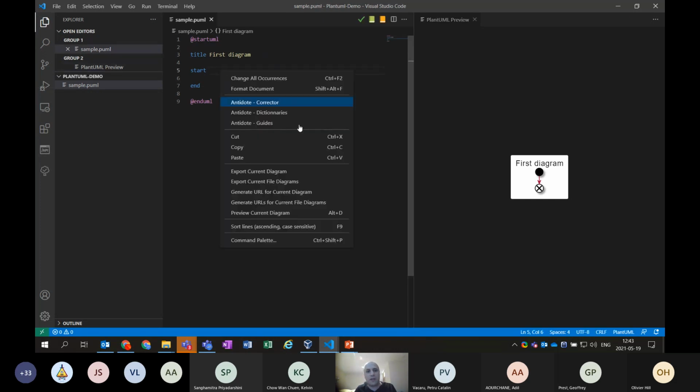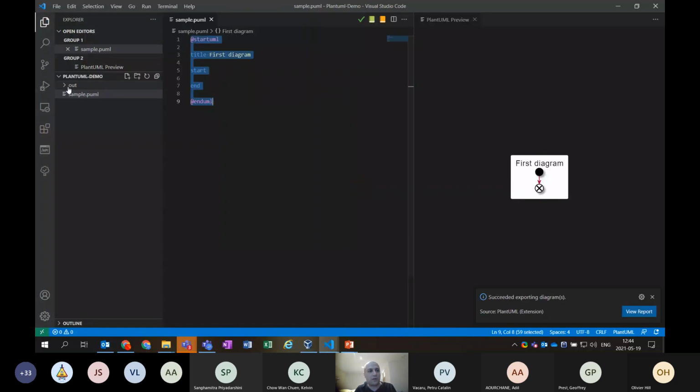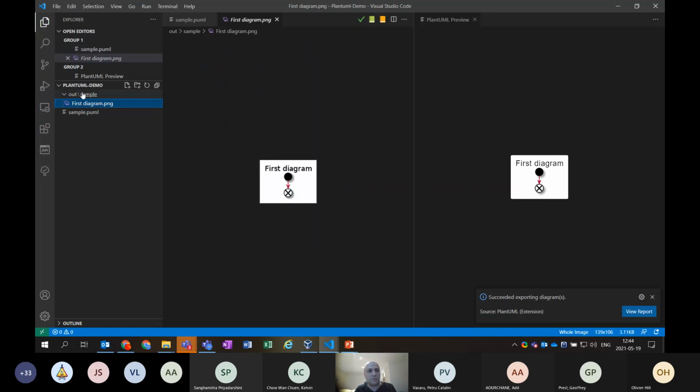If I want to generate the diagram into a file, I can do export current diagram or export file diagrams. If I have more than one diagram, I can export them all. It usually uses a title, so I'll do the first one since I only have one. And here are the files. So here's the preview, but it's the PNG that I can take and use anywhere else in my code or in my diagrams.